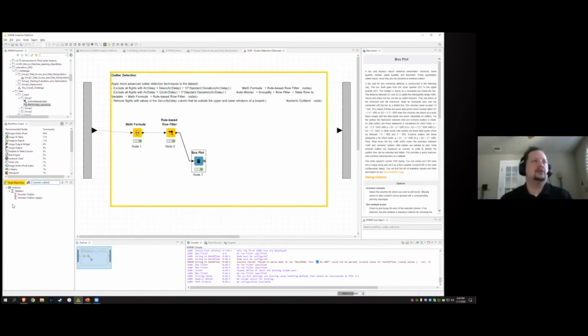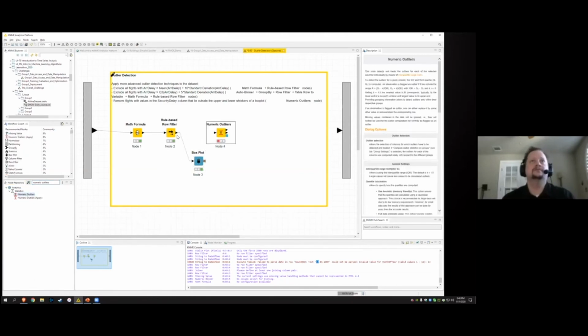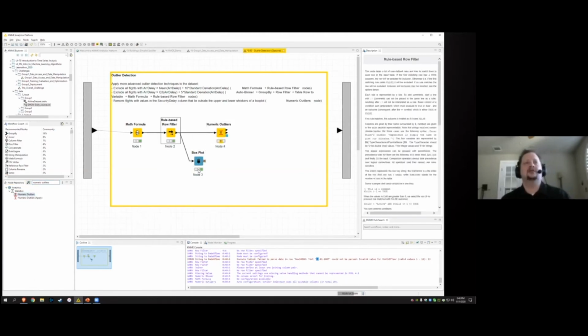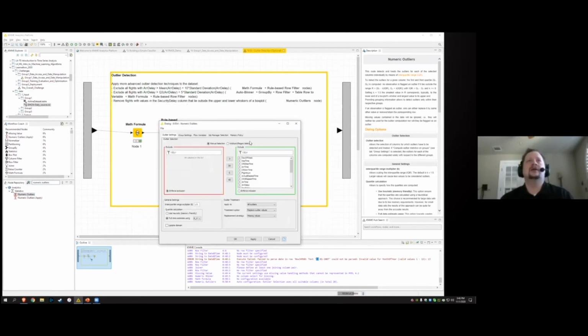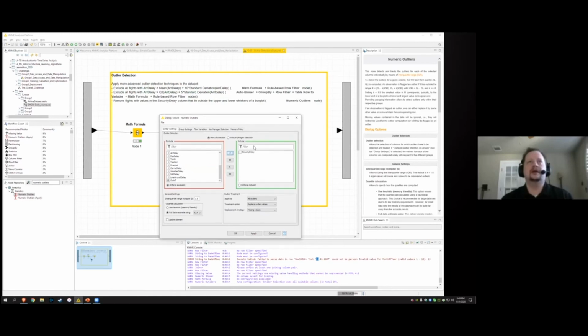So here for the numeric outliers, we're going to bring in this node. And I'll just put it on a different branch, because the box plot is really just there so you can explore what's going on. In the numeric outliers, we can double click on this node. Again, it says in our instructions, we're going to remove the flights in the security delay column. So we'll do everything here on the left-hand side except for security delay. We want to apply this only to security delay. And what this is saying is, we're going to calculate our outliers based on 1.5 times the interquartile range. That's the standard that was shown in the box plot. Now, if you want to change it, you can change it.